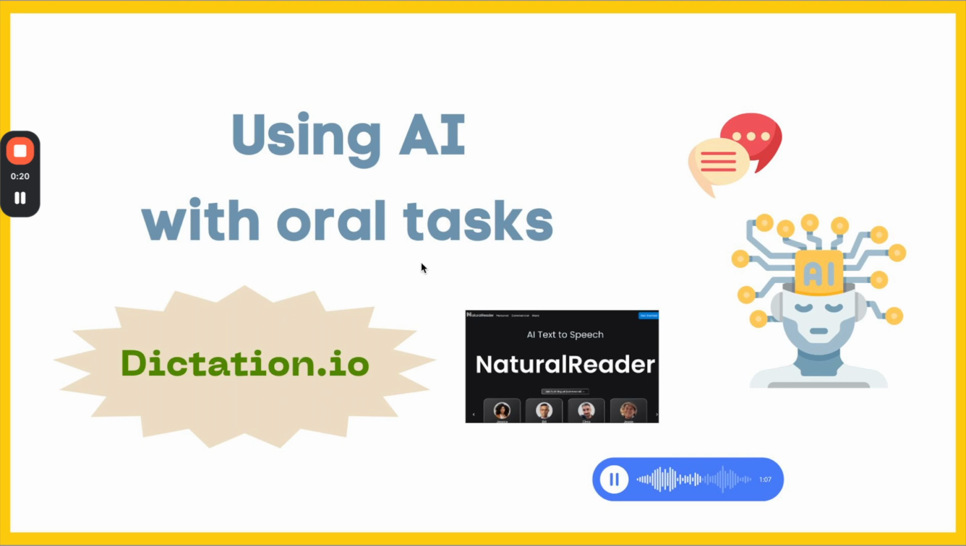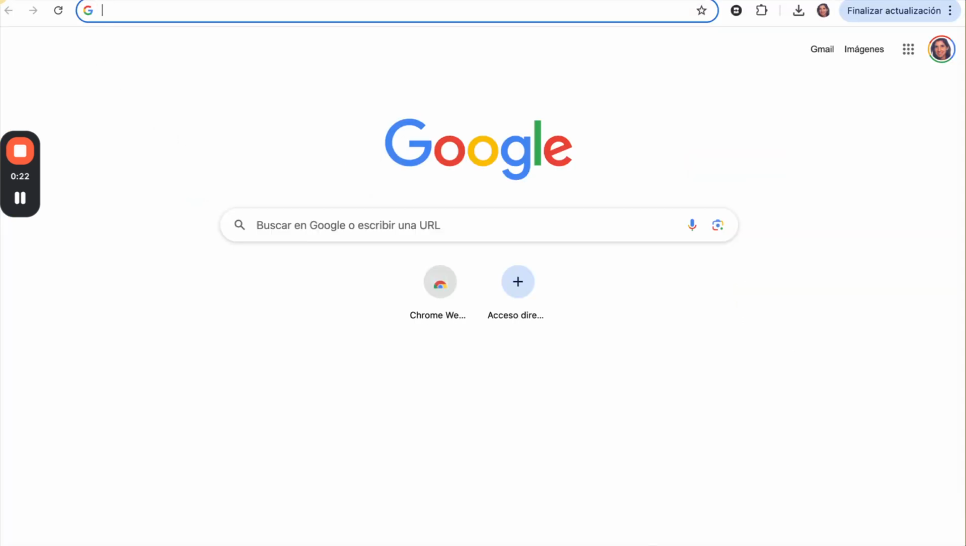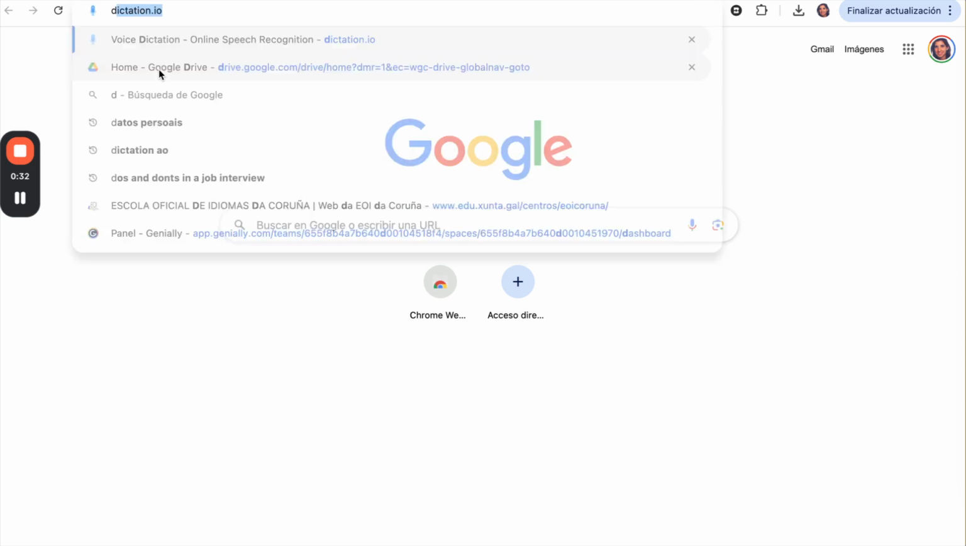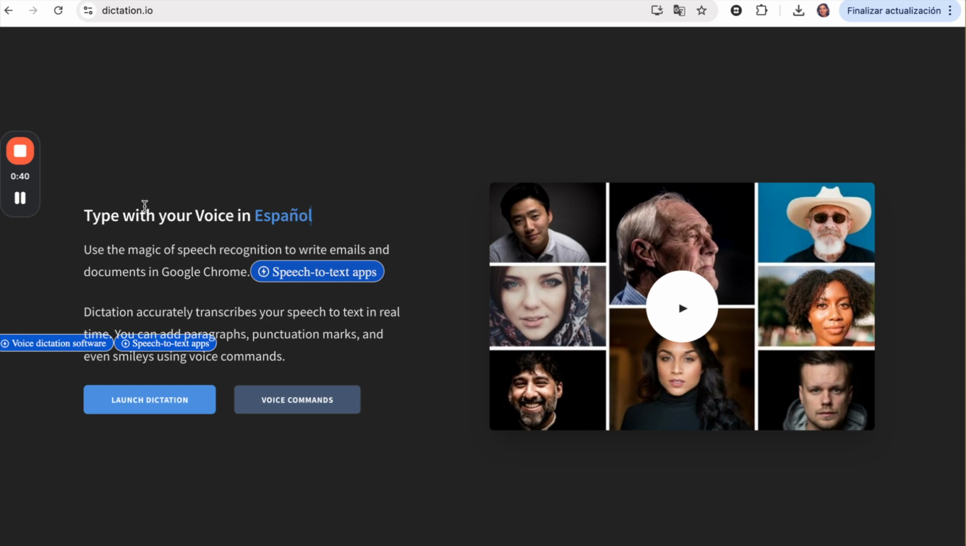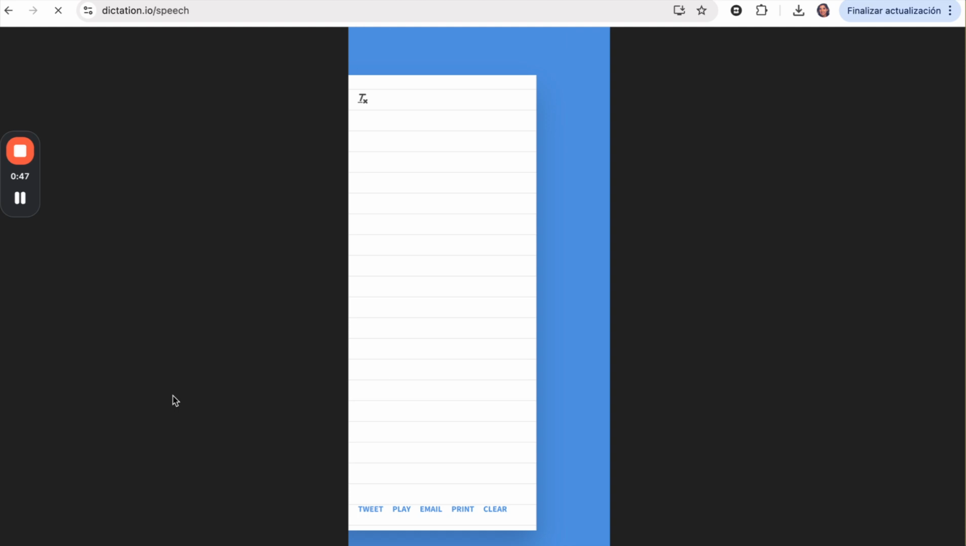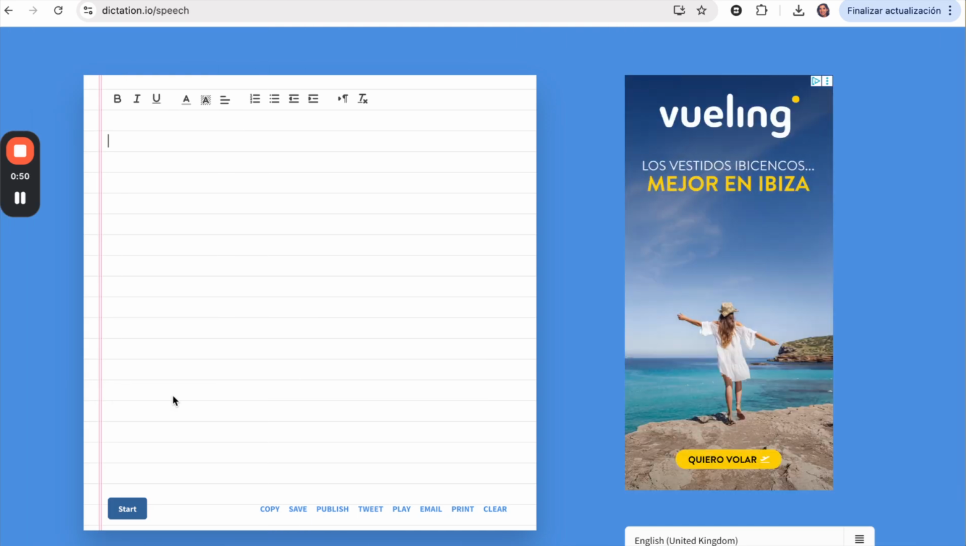So the first thing you have to do is go to your browser. Here I have my browser. I'm using Chrome at the moment, but you can use the one you're more familiar with or more comfortable with, right? So here I write Dictation IO, right? And this is the screen that appears, right? Of course, you can read that, but what we are going to do is launch Dictation. And once you launch Dictation, you have this kind of piece of paper.